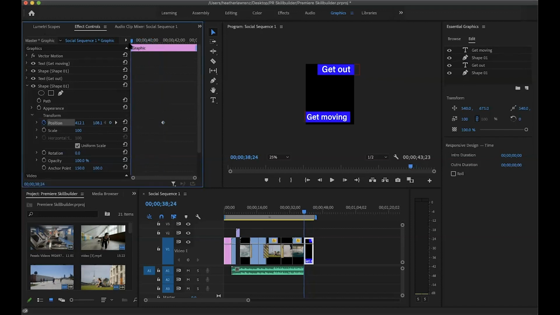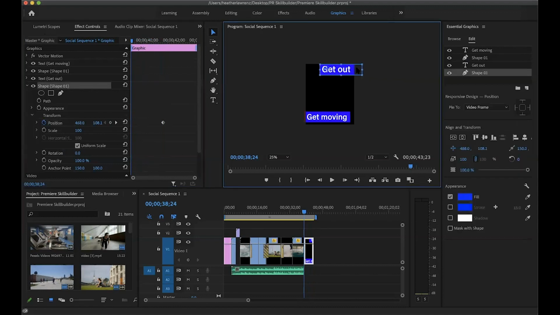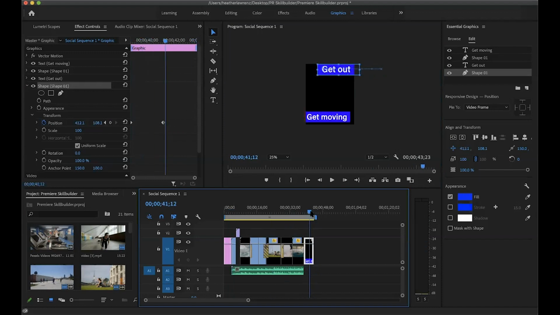I'm going to move back down in my time, and I'm going to say, I actually want this to move in from off the screen. So I'm going to select this, and move it off screen. And you can see I have a little direction handle right here. And as I play through this, you can see it's just going to move right into frame. Now, if I just wanted it to stay there, that's the end. I'm done with it. But in this case, I actually want to play around with that text as well.